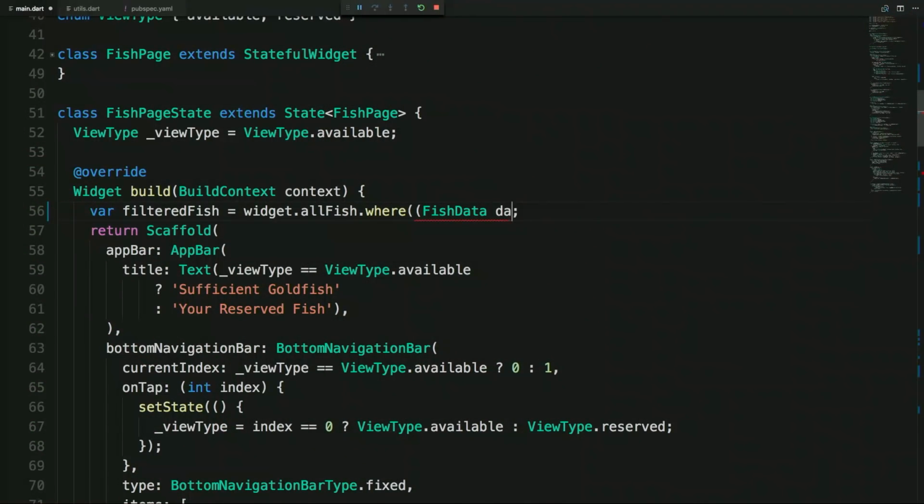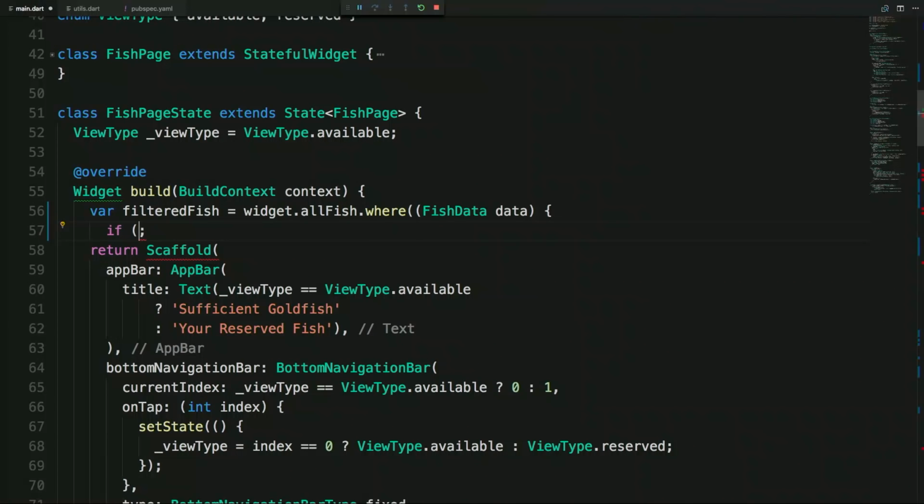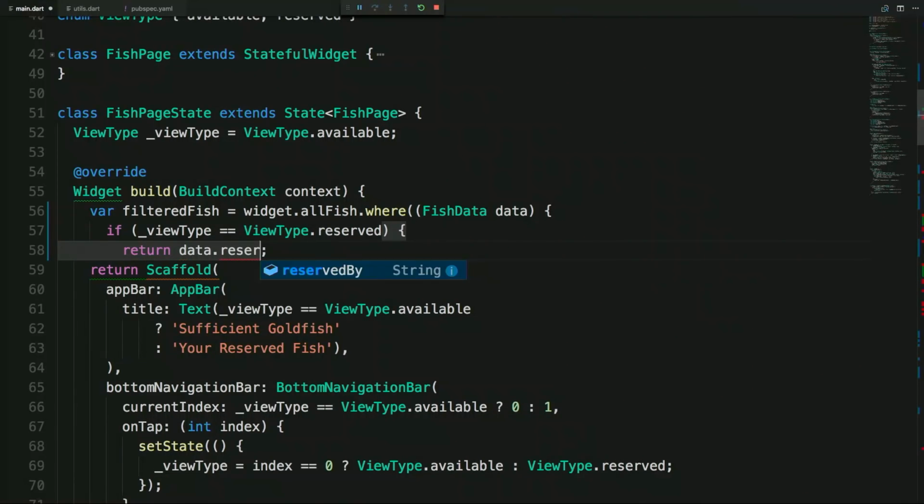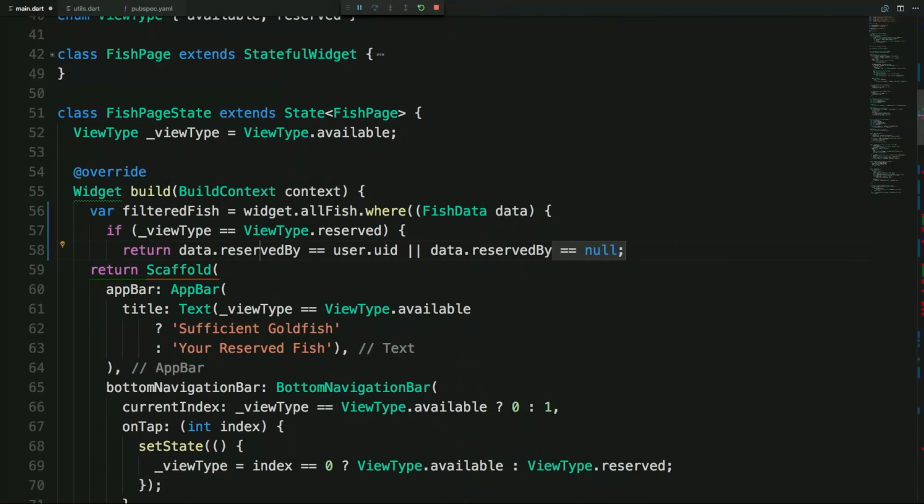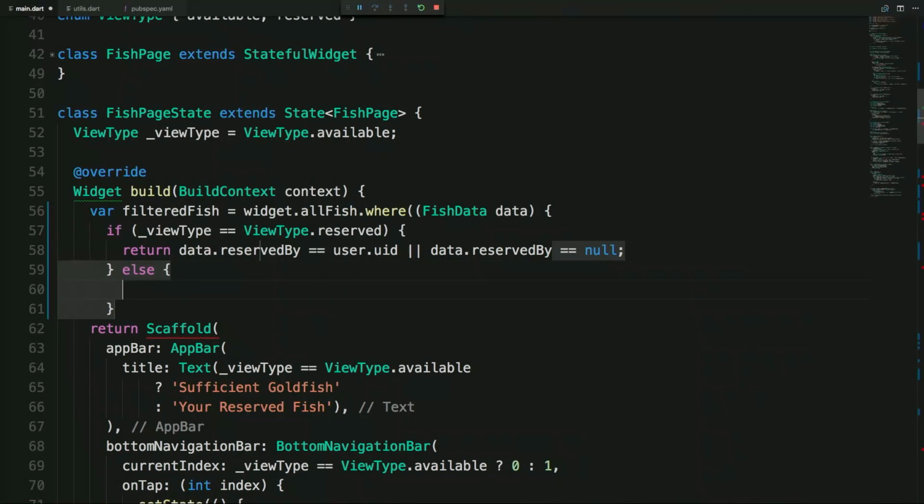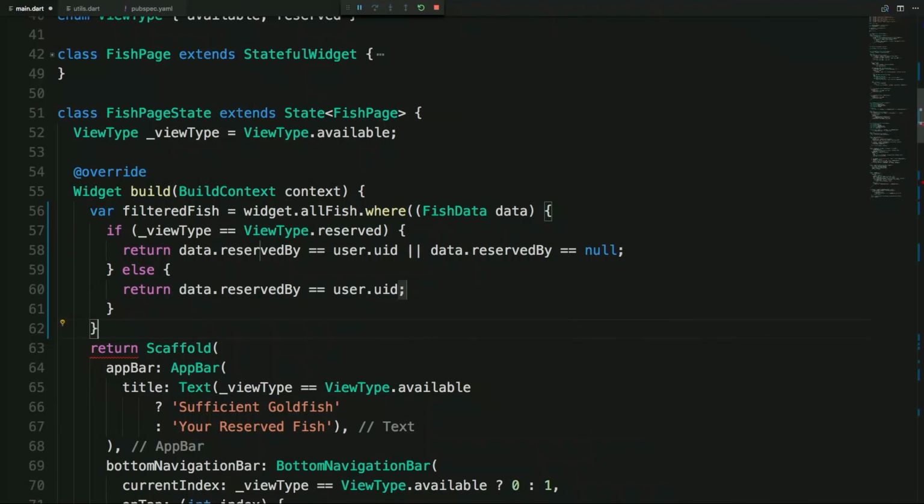To do that, we're going to use the .where operator. Now this is an example of functional operators in Dart. You can use the .where operator, or if you were paying close attention when I was implementing the Cloud Firestore piece of this, you would have seen the .map operator. Both of these are examples of functional operators, and in this case, we are iterating over every item in the all fish list and only returning a list of fish that meet the qualifications that the user has either reserved the fish or the fish is not reserved by anyone. Now, if we're in that reserved view, which is our shopping cart view, then we only want to display the fish that are reserved by the current user.